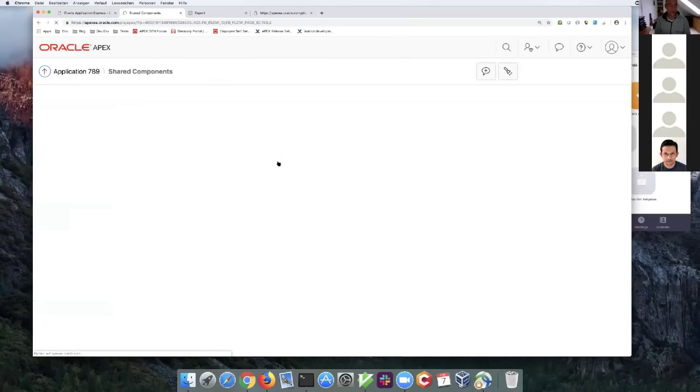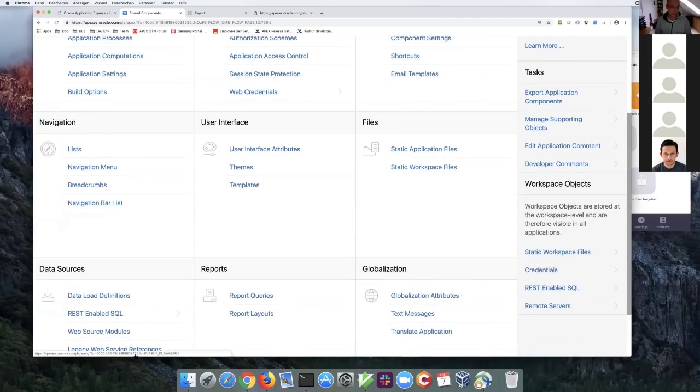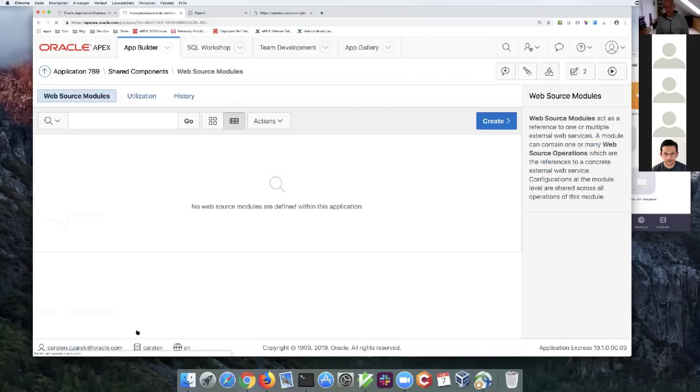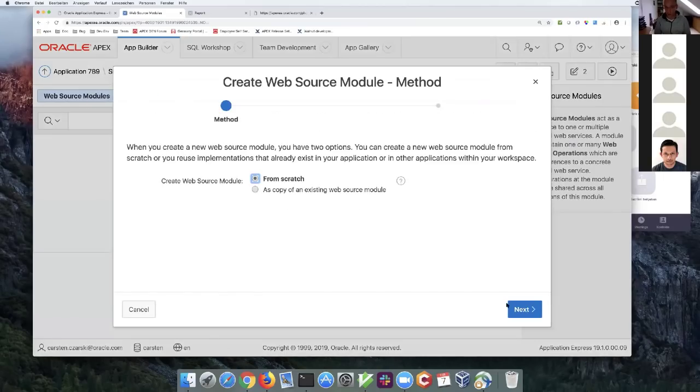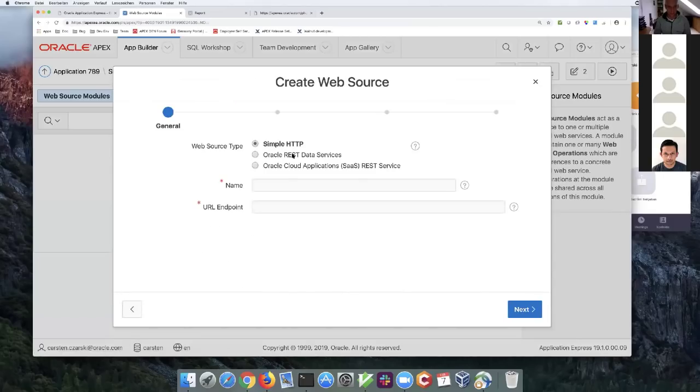Go to shared components, and then web source modules. Whenever we want to work with a RESTful service, we need to create a web source module beforehand. Apex needs to know how the REST API works. So this is an Oracle REST API, this is sample tasks. And I just paste the URL here.